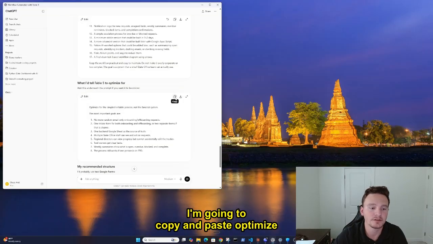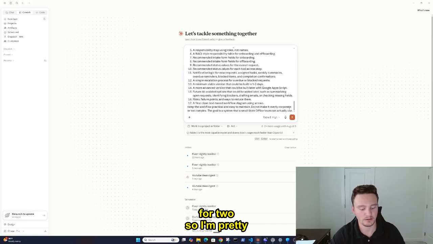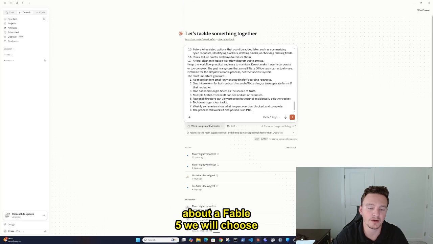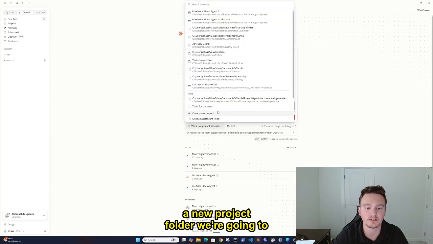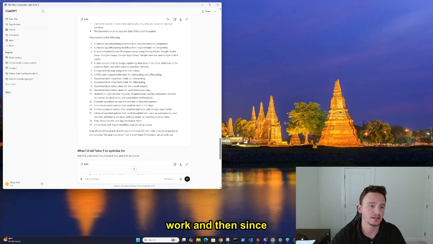And I'm going to copy and paste optimize for too. So pretty much just giving that everything. I have it on Fable 5. We will choose a new project folder. We're going to send that and we're going to let it work.